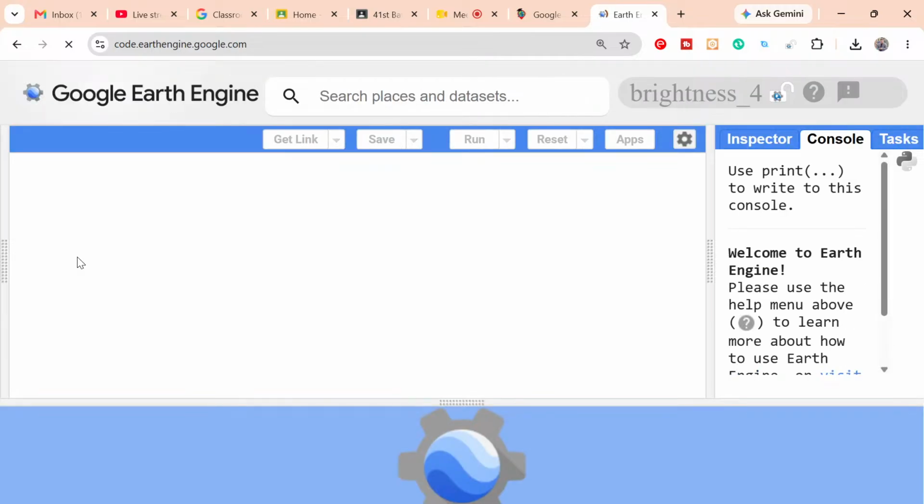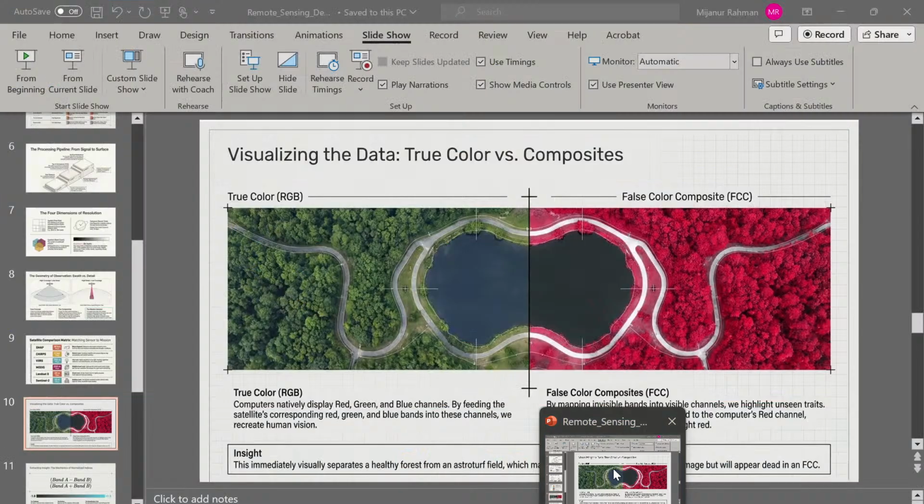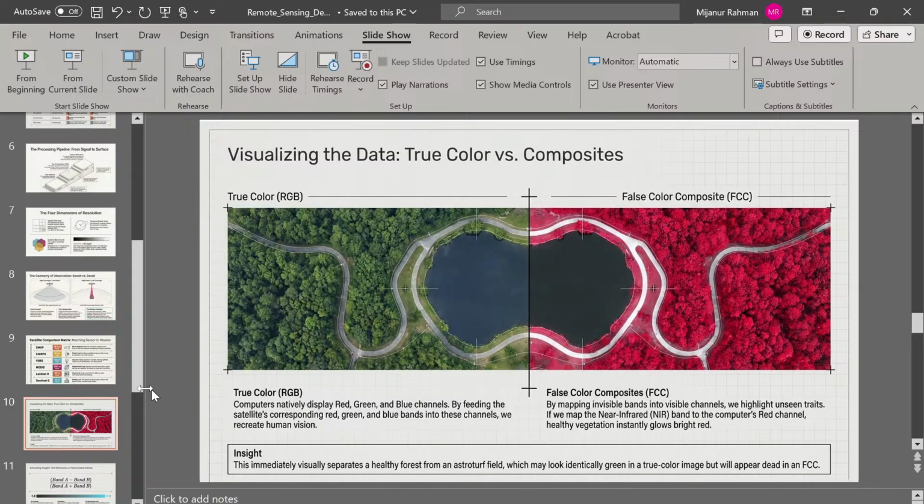Now we also discuss some basic things about GIS. GIS is basically Geographic Information System, and GIS has two basic types of data. One is called vector, another is called raster. All raster data includes satellite imagery, suppose Landsat, Sentinel, MODIS. Raster data is satellite imagery.